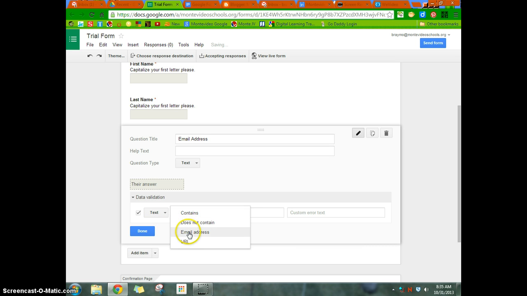And what I'm going to do is I'm going to do email address. And so what it's really looking for is the @ symbol. So for instance, if I just put bramo and I don't put the @ bramomerved.net, it's going to tell me it's wrong. And you can put "not a valid email," and it will tell them that it's not a valid email address.